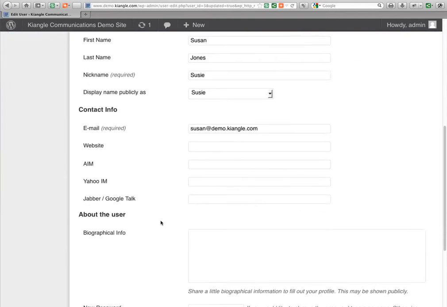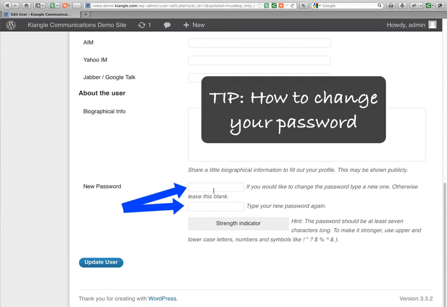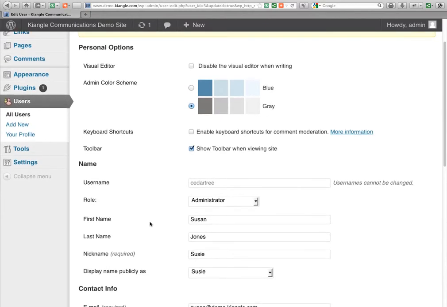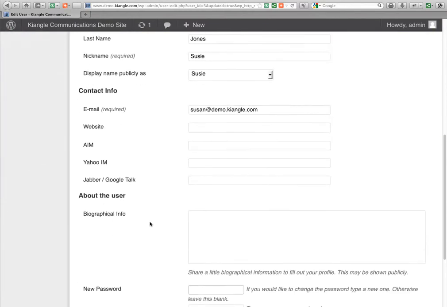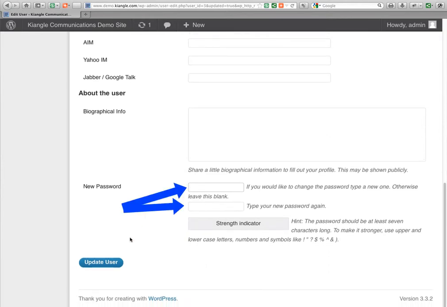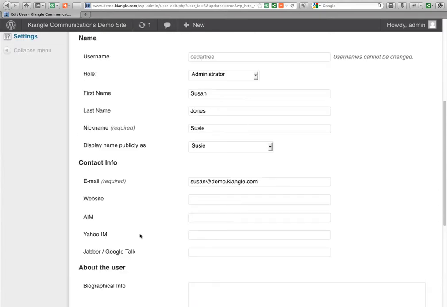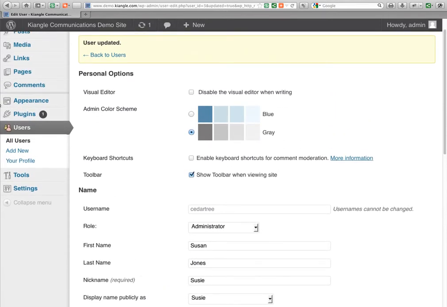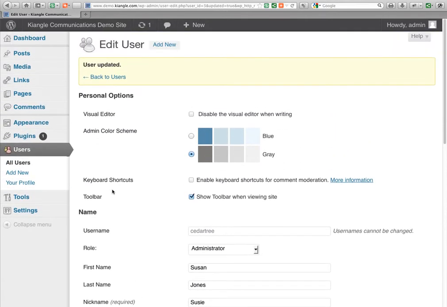And there you go. Now if Susan wants to change her password at any time, she can do that by going down to the bottom of her window. If you can see here, I'm in Susan's page still. And she can change her password by typing a new one in here. And she needs to do it twice. And again, it will show her how strong the password is as she does it.